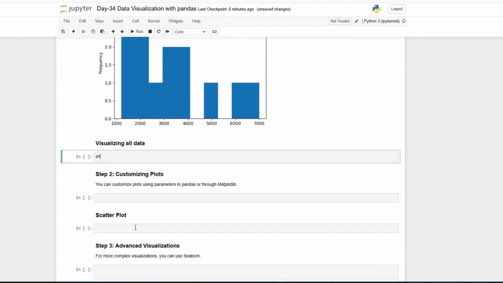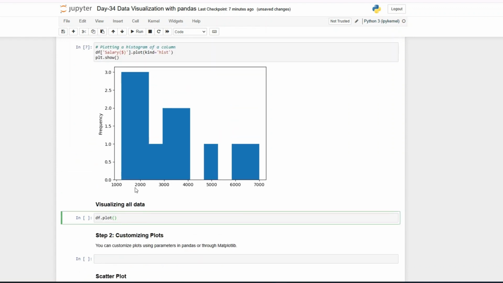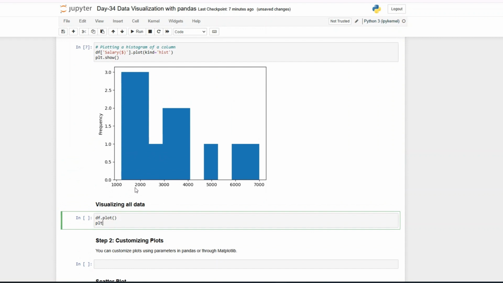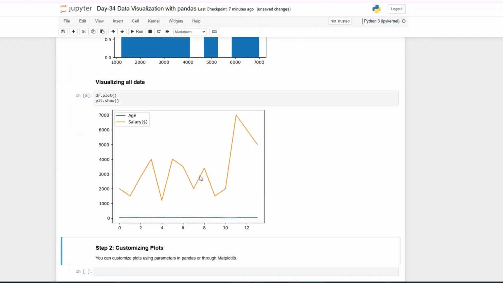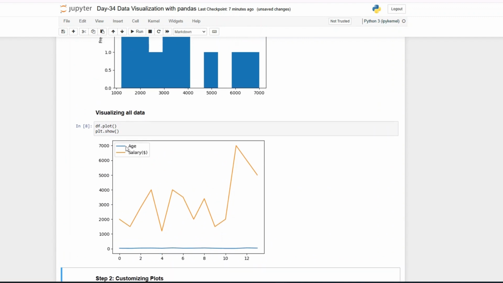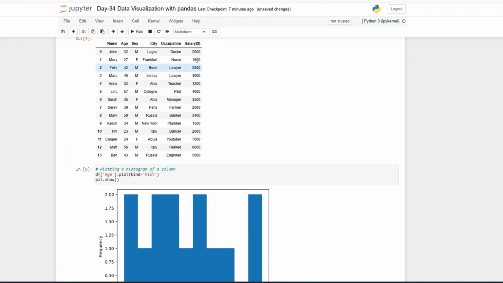So if I have df.plot, this is like me saying I want to plot the entire data frame. And to be able to visualize it, you have to use plt.show. You're calling Matplotlib to show you your graph. And then when I run this, we have our line chart. I believe this is a line chart, and it shows the columns that contain integers, that contain numbers.